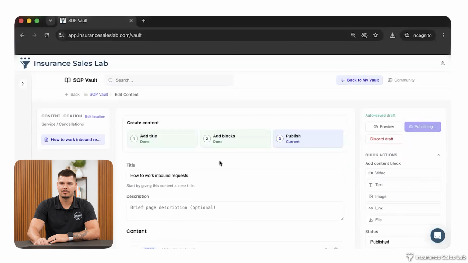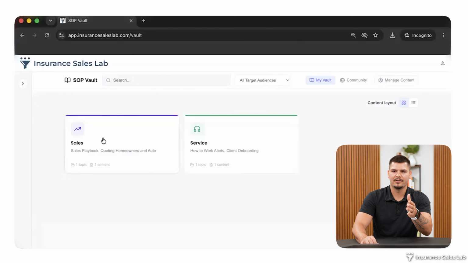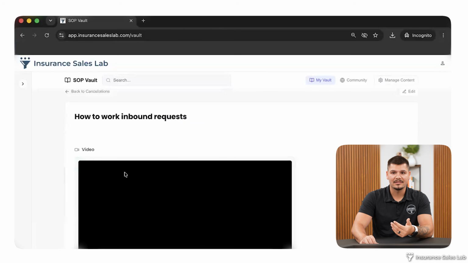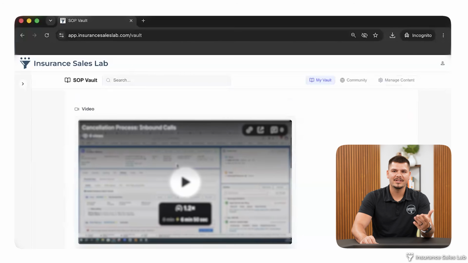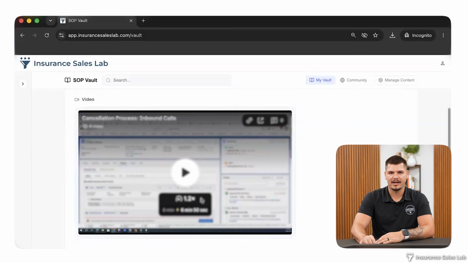We can hit publish. Now from there, we're going to go back to our homepage, and we see we have sales, but now we have service. And now we have the topic of cancellations. And then look at that, we have a video on how to handle inbound requests, and we can download the script there. So that's how you add one of the most important SOPs to the SOP Vault.